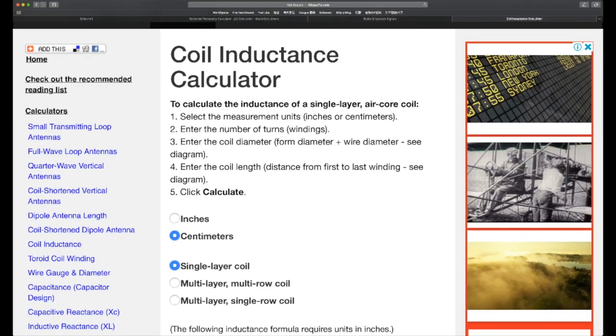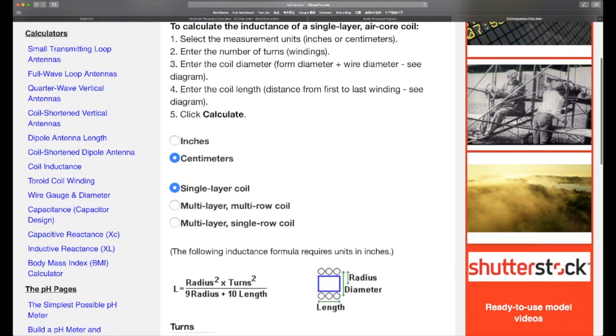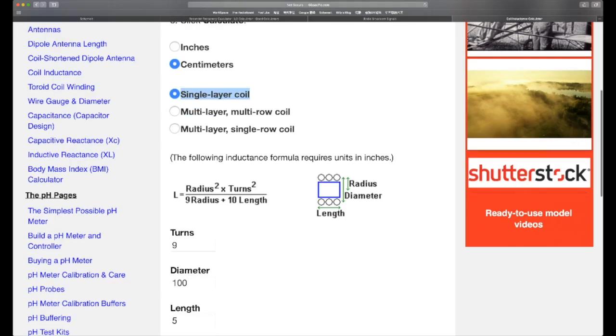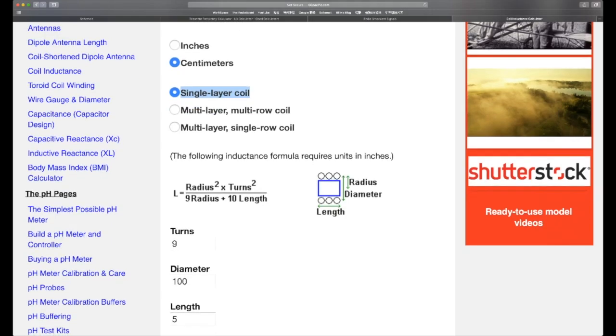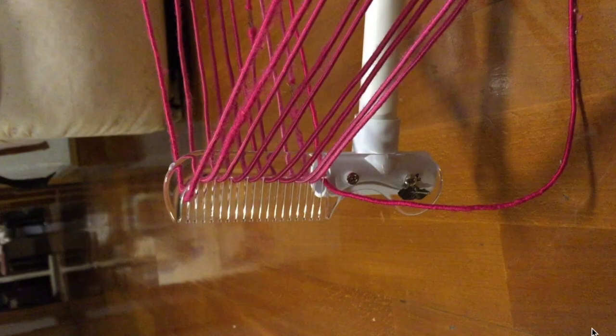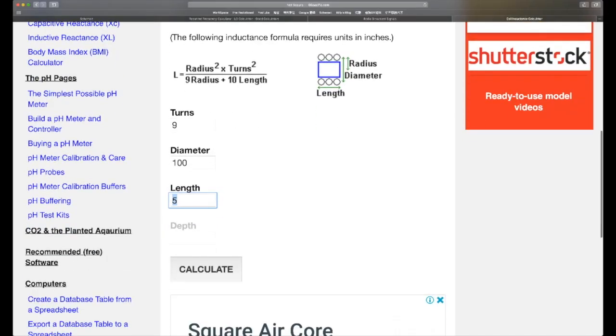Let's go to this website to see how many turns we need for our coil. I'll put a link in the description. So we click on the centimeter single layer coil. Then we need to input the diameter of the coil, which is 10 centimeters. And the length, which is the teeth on the comb that we want to wind our coil against, which is 5 centimeters. That means from the first turn to the last turn.